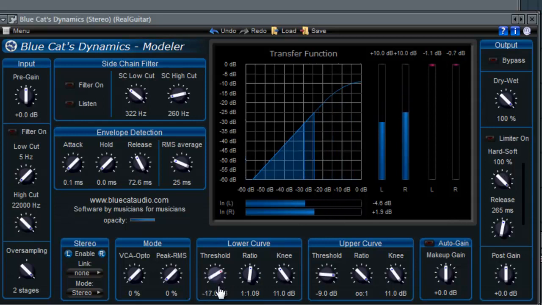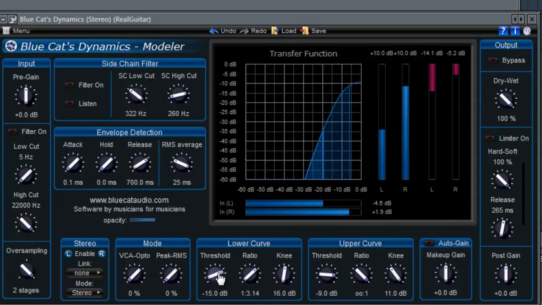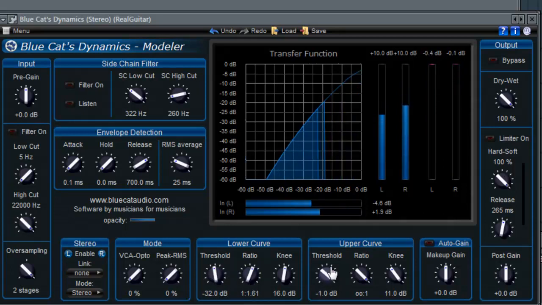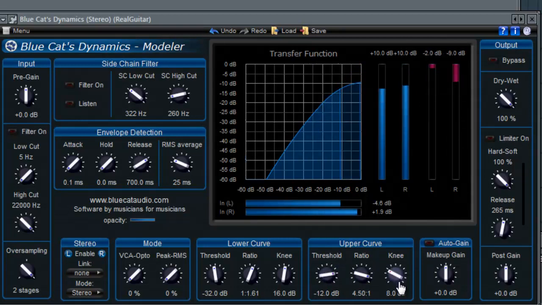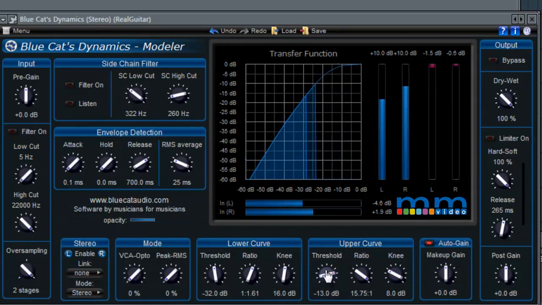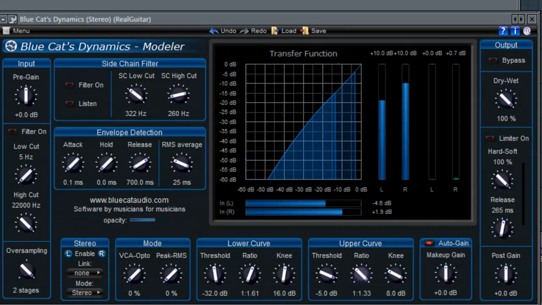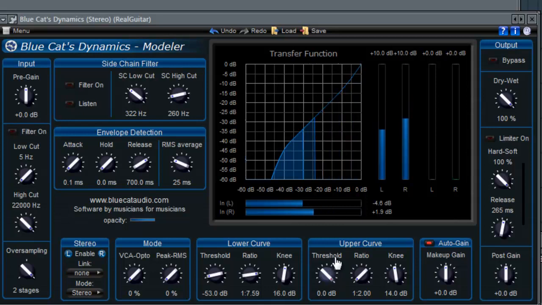Check this out, I'm going to mess around with the lower curve just a bit. Change the groove entirely. Okay. Expand it a bit. Let's mess around with the upper curve. Make it louder, maybe. Auto gain. So much control. Look at that expansion. More expansion. Some really cool, neat stuff in here.